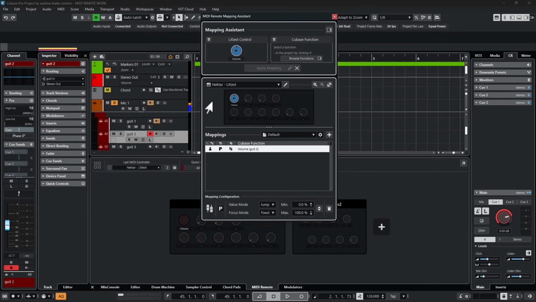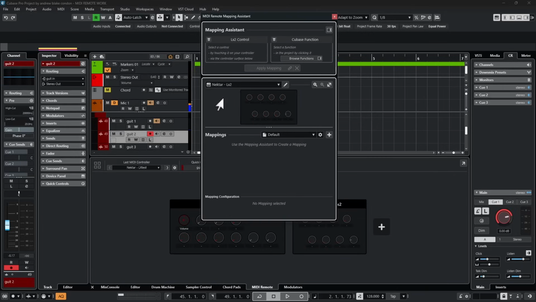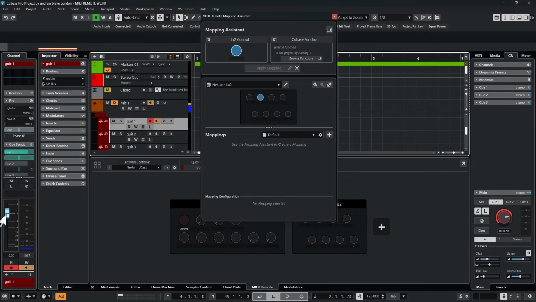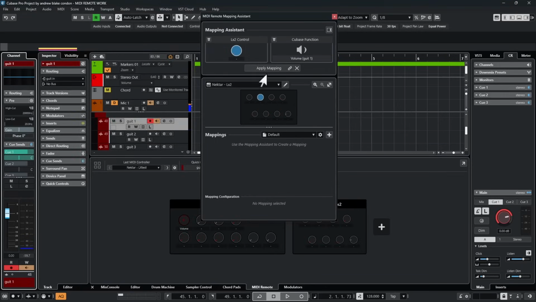Now, how do I get to my second device? This is only one of my devices, and I have two devices I've created. In this list, I click on it. Both of those devices are right here. If I change to the other device, I can now begin creating mappings on this device. By simply clicking on something, I'm going to go to a different track, hit a different slider, whatever I need done, and then apply the mapping.